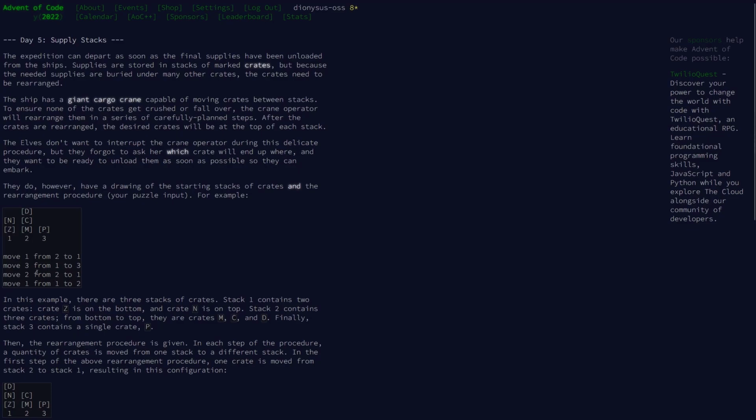So we're being asked to move, in this first line, one crate from stack 2 to stack 1, and then in this second line we're being asked to do the same thing 3 times, so not to move 3 crates, but to do a move from stack 1 to stack 3 3 times. So we're expected to run all the moves on that set of stacks and then find out what comes out on top of each stack, so what letters are at the top. So let's jump in and get started.